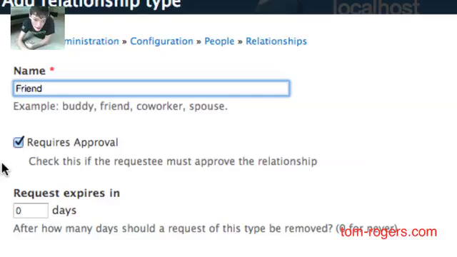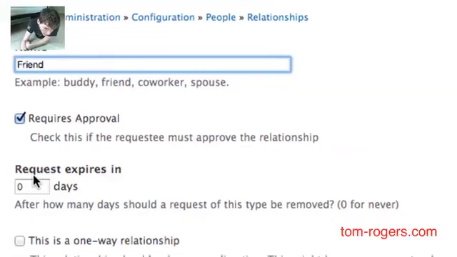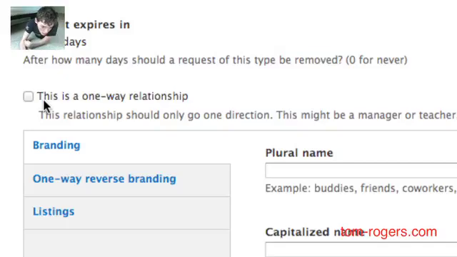We're gonna say it requires approval. So when one person adds another person as a friend, it doesn't just get approved automatically. They have to approve it. So we're gonna leave that unchecked. You could set an expiry date on the request, but we're not gonna do that. We're not gonna select this as a one-way relationship because we don't want people to be able to say he's my friend. We want to be able to say we're friends. So a mutual relationship.